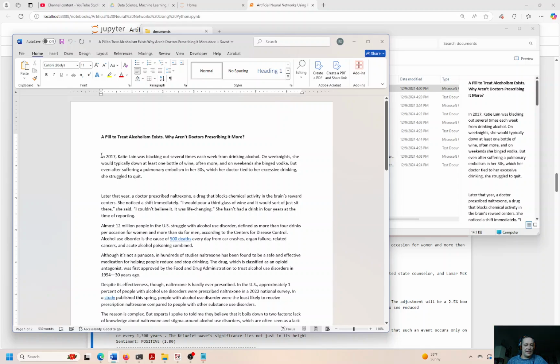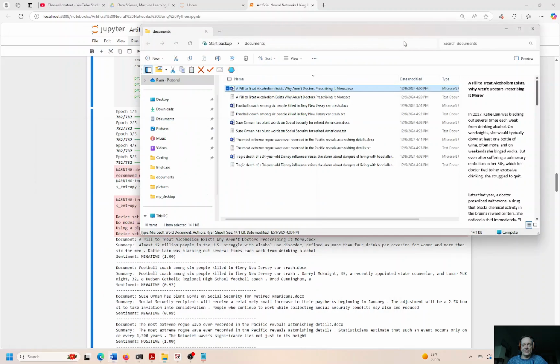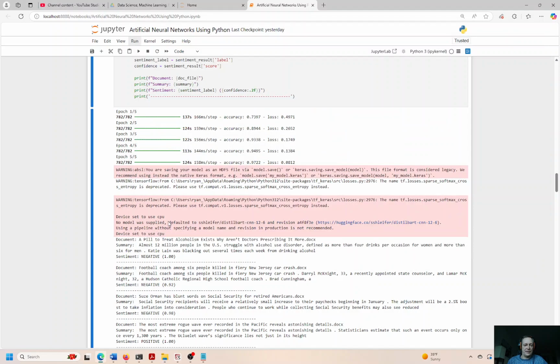Okay, so it's not word for word. It's not just copying the first 50 or 60 words from a document. It's actually summarizing it, which is nice. It's actually summarizing a document, and that's telling me, okay, is this positive or negative? This is kind of a negative article. So I get it. So alcoholism is bad.